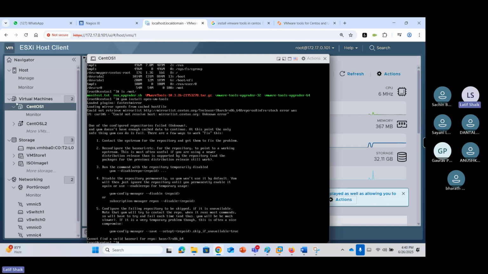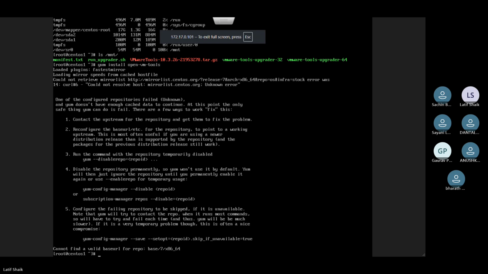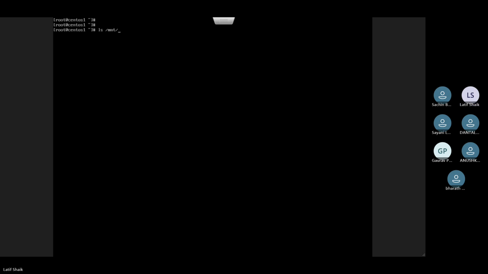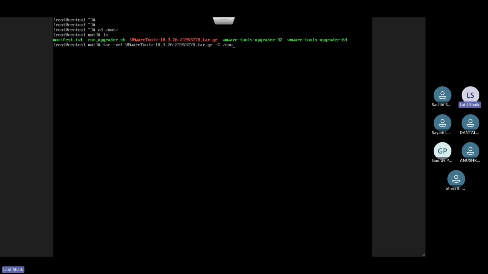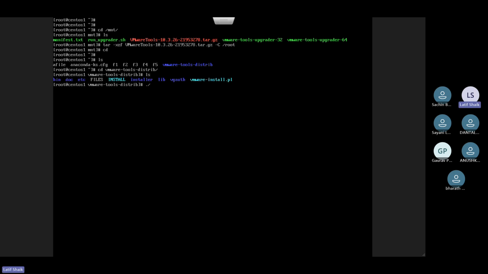Check now. Okay. Clear. In /mnt, ls, then tar -xzf VMware Tools with -C /root. Then cd, ls, cd vmware-tools-distrib, and run ./vmware-install.pl. Then ls.